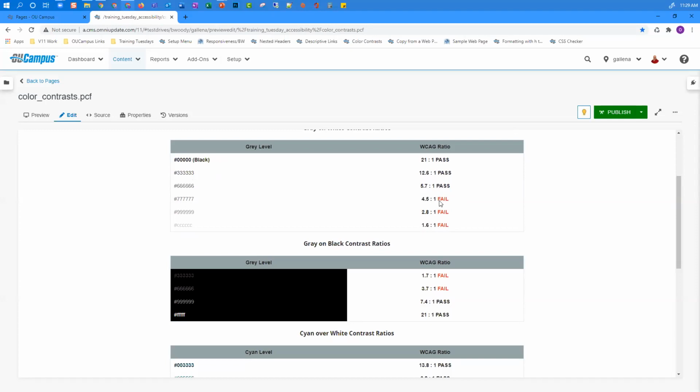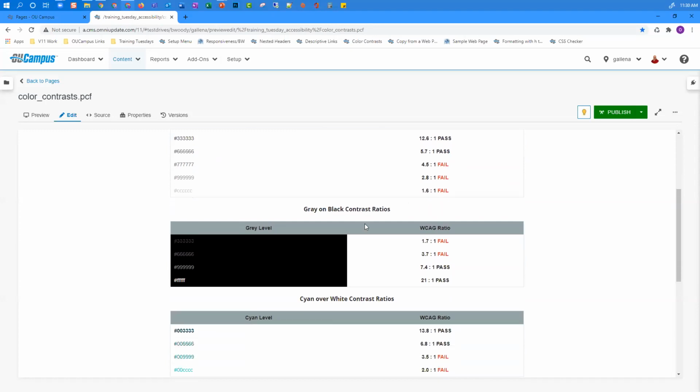we begin to fail. And so now sometimes with some of these, like with the 4.5, if your text is larger, a much larger text, you'll get a pass on that. So if the text is large enough, it will pass even with a 4.5. But with the text down to something like around an 11 point or something like that, you are going to get a fail on that.